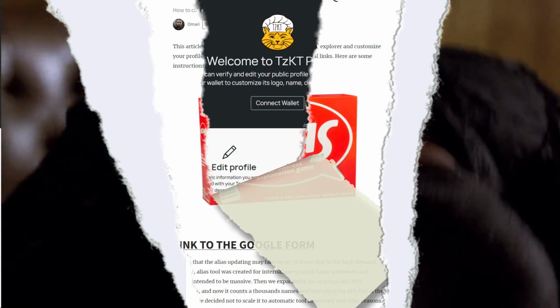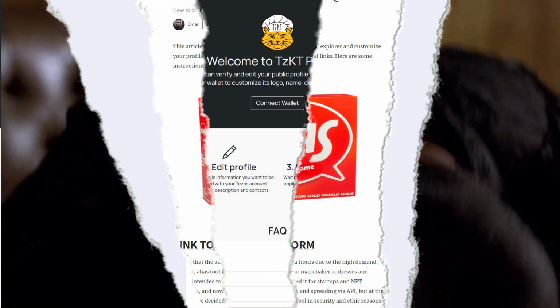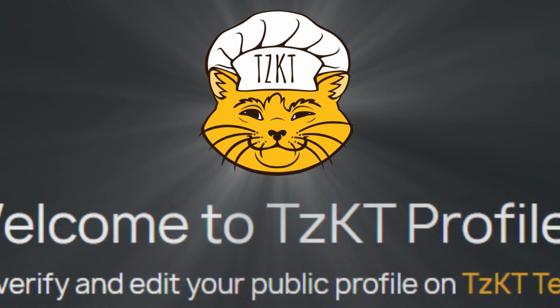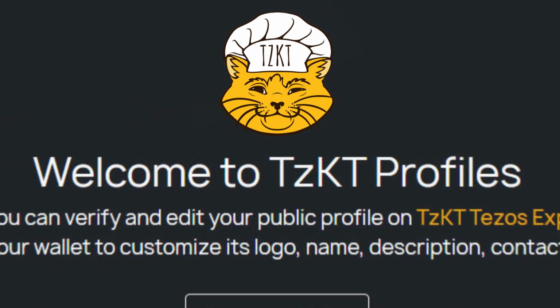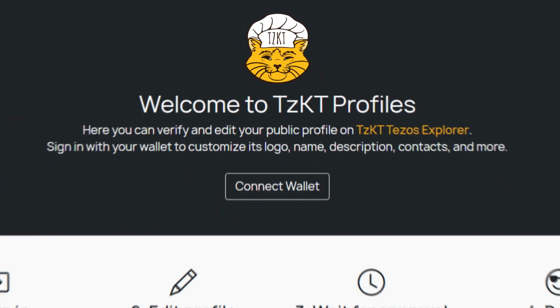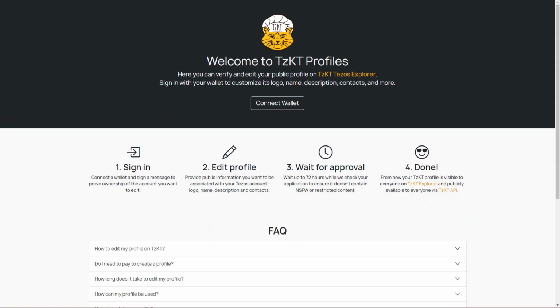We know how tough it used to be, and finally we are happy to introduce the TzKT profiles. This is the simple and friendly way to fill your profile or contract with useful information. So let's take a closer look at profiles and the process of adding and verifying data for TzKT.